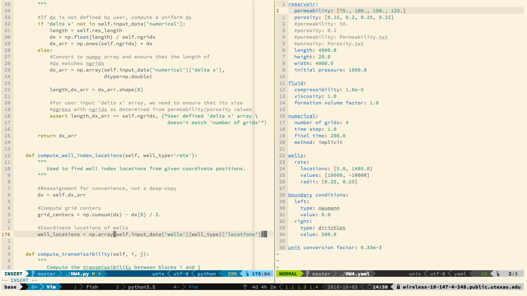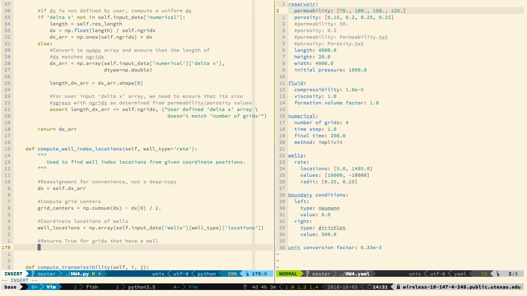So then I want to find out in what grid block those fall in. Right? That's what I'm trying to do here. So the way I'm going to do that, I'm going to write a little statement that returns true for grids that have a well. I'm just going to call this a bool array. So a boolean array.